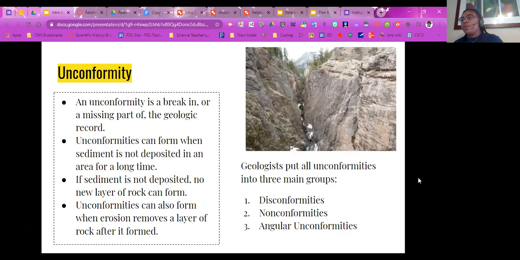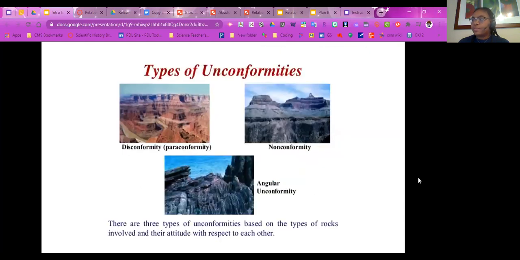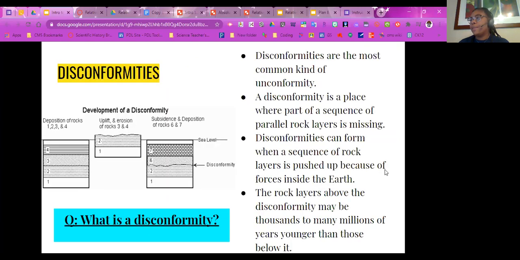Next, we have something that are called unconformities, and these are just breaks or pieces of rock that are missing from the actual geologic record. They can come from different things, and they are broken into three major groups. You have disconformities, nonconformities, and angular unconformities, that they're just based on the specific rocks themselves and what's going on with them.